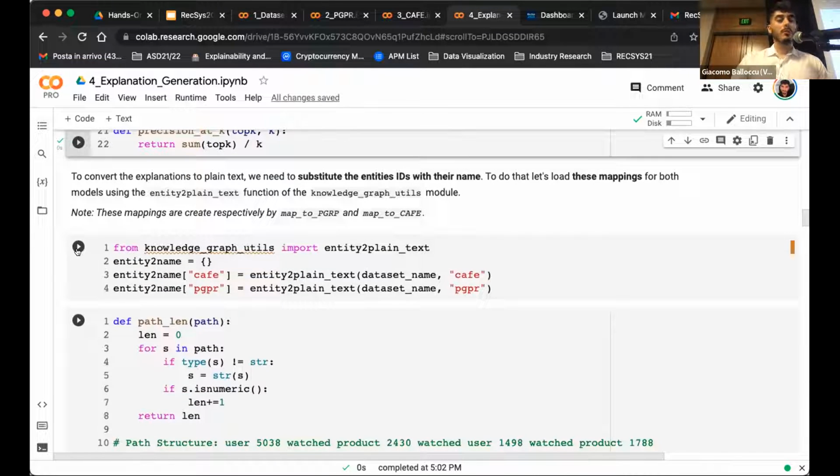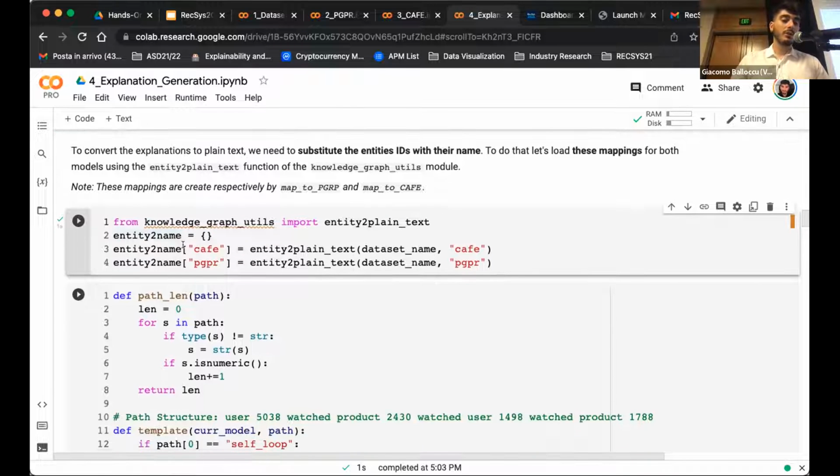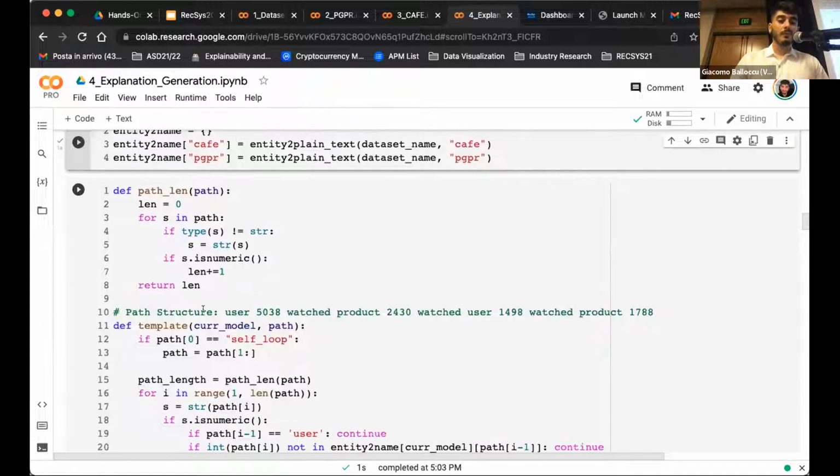Then, as you have seen previously, the paths are composed of entities, and the entities are not in plain text. They are, of course, stored as an ID. So we need to convert them, and to do that, we can use our function entity to plain text from the knowledge graph utils, which will return a dictionary that maps the entity ID to the plain text of that entity.